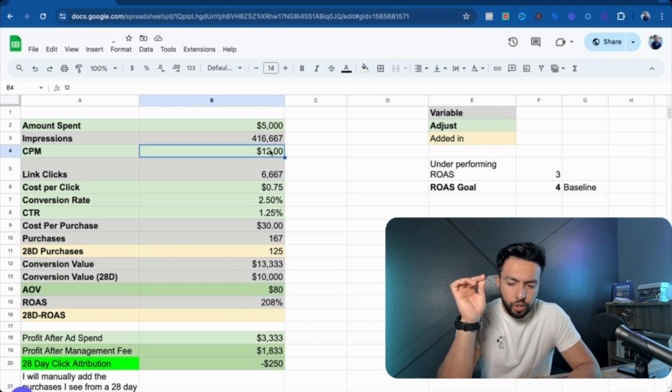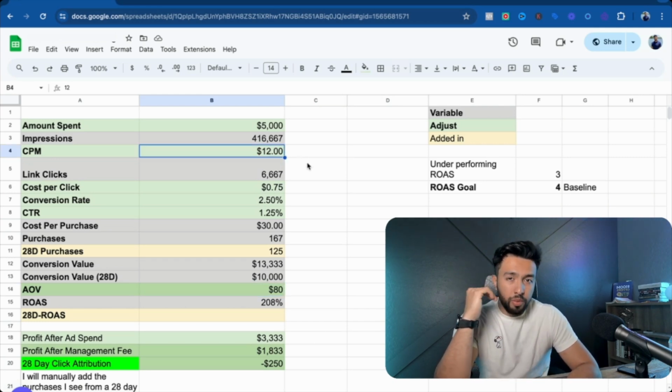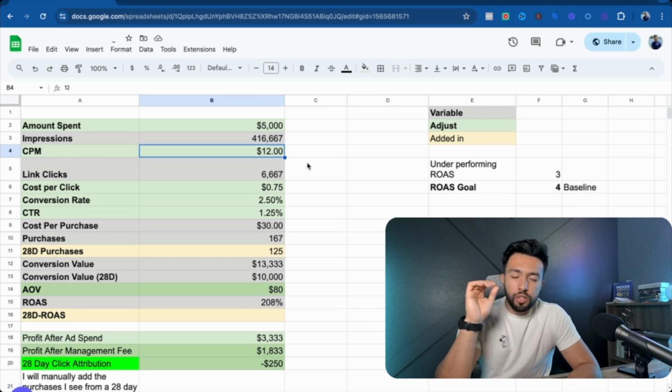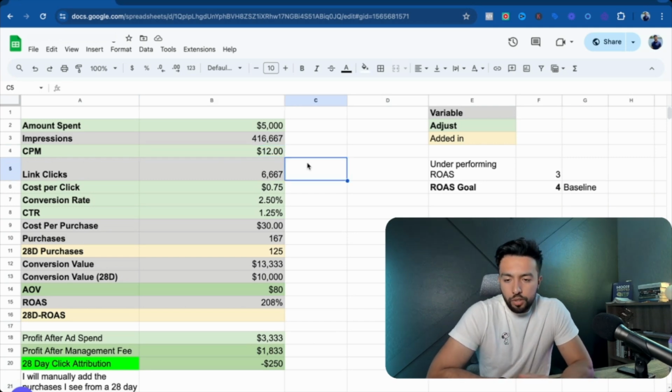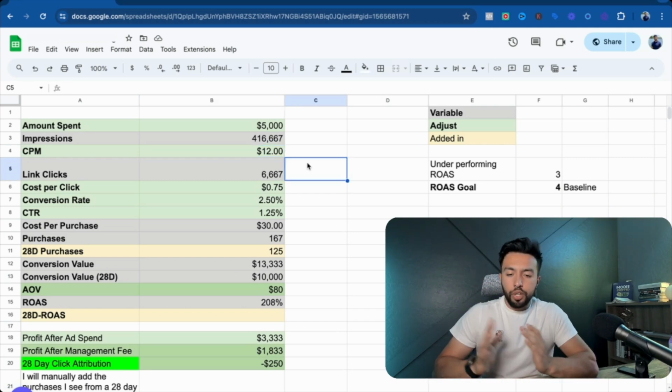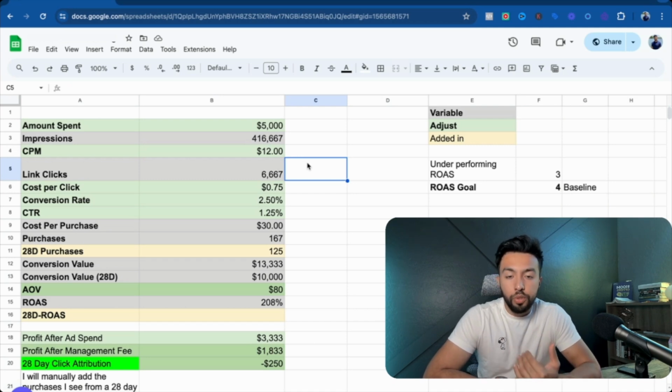Now, first thing I look at is like CPM. How's the CPM? Is it too high? Is it too low? The only exception I would, and this would probably be per campaign, is if the campaign has a high CPM but the conversion rate is high, then that is okay. We're targeting the right people. It could be more competitive, but our conversion rate is high, and that will justify the high CPM. But typically, we like to see a CPM that will generate us a good return.